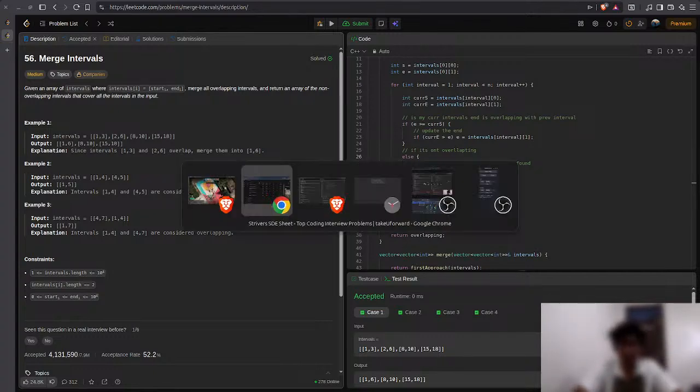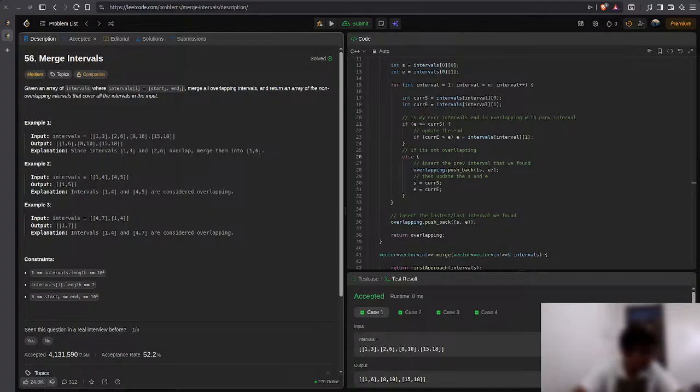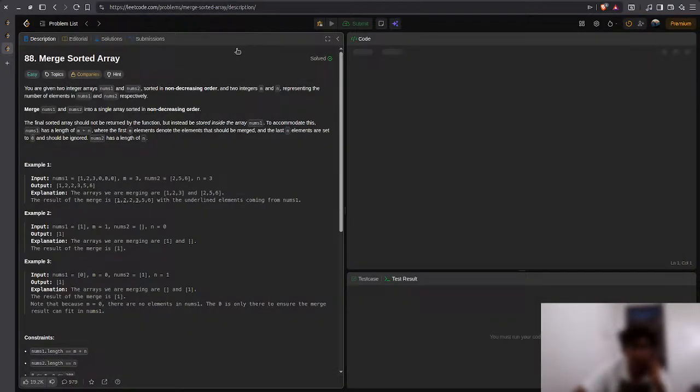But third question is merge two sorted array without extra space. Okay, just copy link address, then paste. Merge sorted array. Okay, you are given two integer arrays nums1, nums2, sorted in non-decreasing order, and integers m and n representing the number of elements in each. Merge nums1 and nums2 into a single array sorted in non-decreasing order.